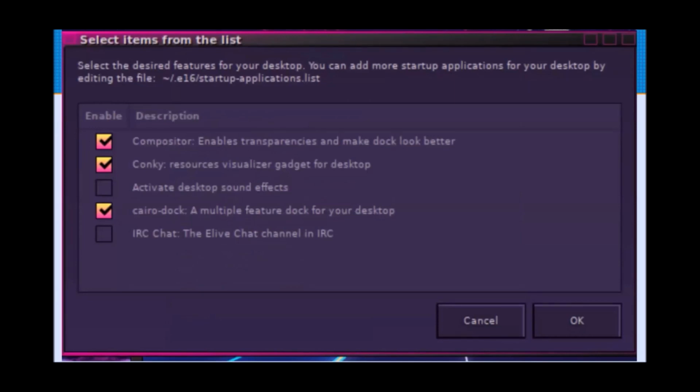For example, it's talking about a compositor, so you can enable transparency and make the dock look better. The conky is for where your shortcuts are. You can activate desktop sound effects. You can do the Cairo dock, which is one of those. The conky is the one that shows you all your information. The Cairo dock is your shortcut. And if you're interested in IRC chats, you can even set that up on your live demo.